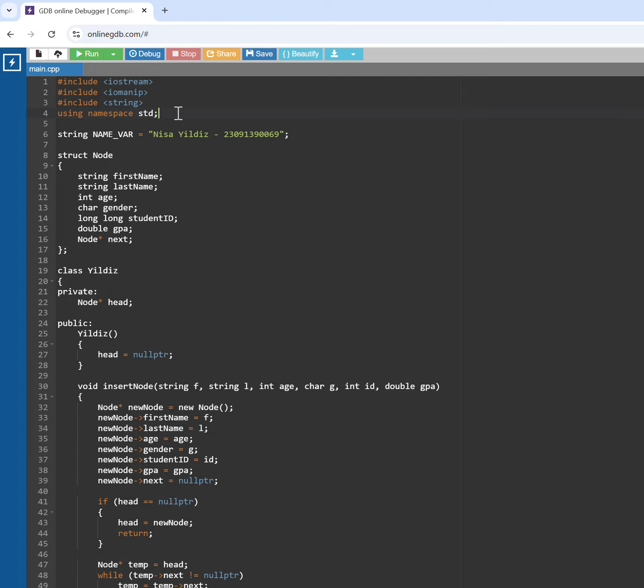With this statement, using namespace std, I make my code easier because if I don't write it, I will have to specify std every single time. So it makes our code easy to write. After that, I stored my own data here to display it in the program's output.